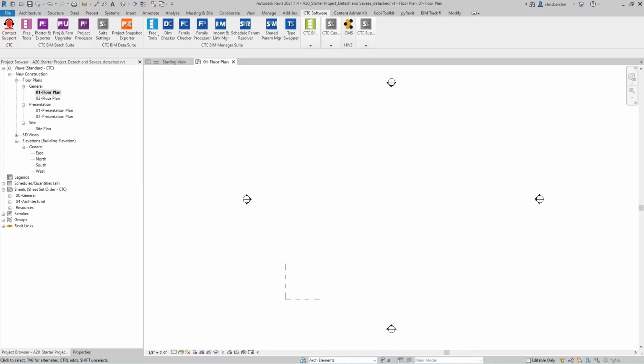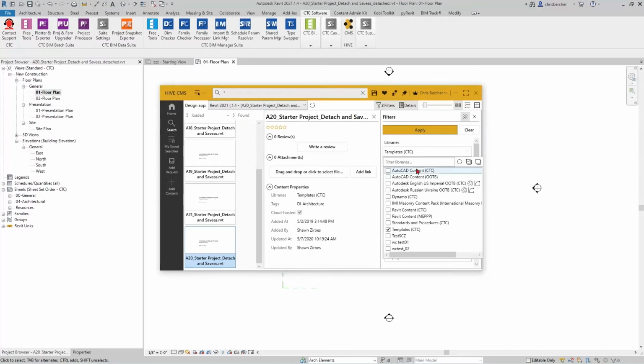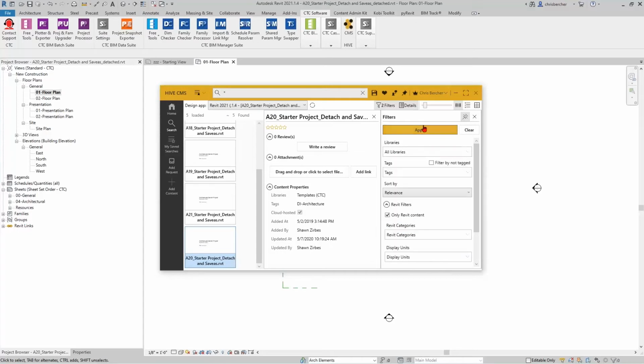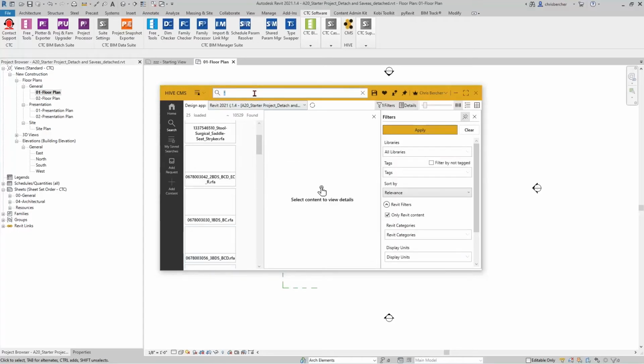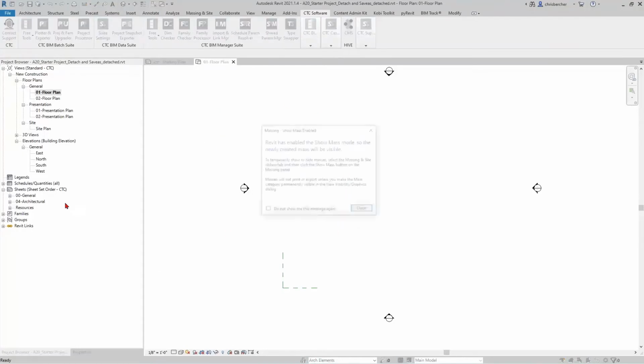So in my floor plan, I've got nothing. So I want to go ahead and start loading in the content. So there's a couple of different ways to do this. If you don't have Hive, you can just do your good old insert load family. I have Hive, so I'm going to go ahead and find the families that I want to bring in. I'm just going to double click it to load it in. And just to kind of show you how this works.